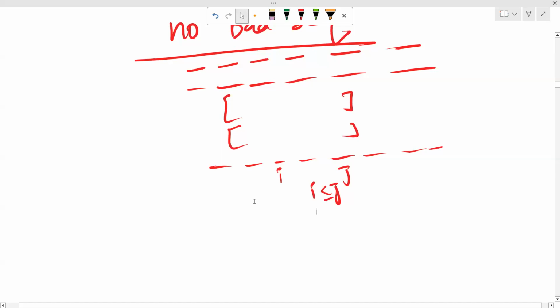What is the number of operations? It's not n square, it's n into n plus 1 by 2. For the first position, you have n valid operations. If this is your starting point, you have n valid positions and n valid ending positions.